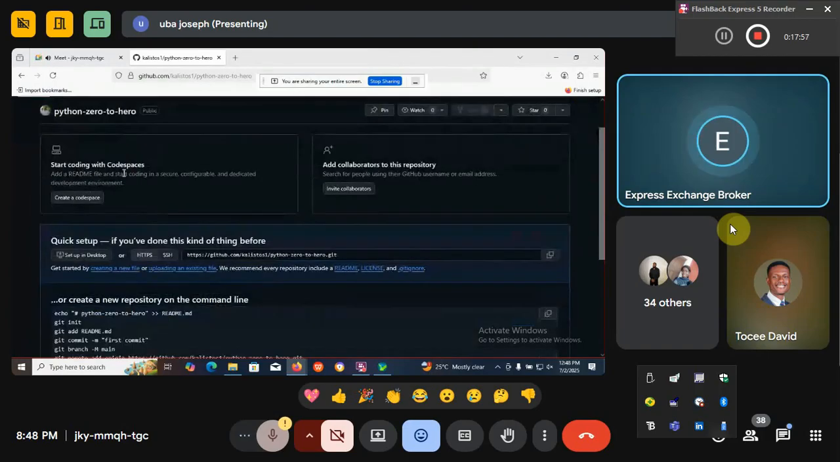You can create code with the GitHub Codespace right here. You can add collaborators. For example, if I need one of the mentors or one of the apprentices to collaborate with me and work together on this code, I can already send him an invite using this.